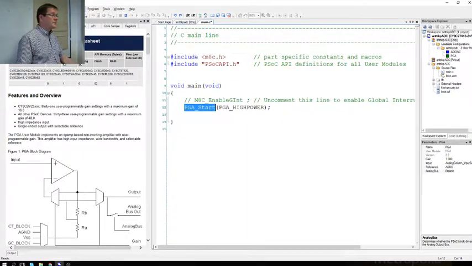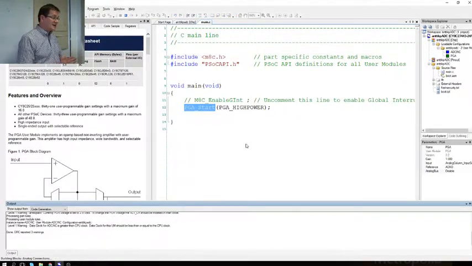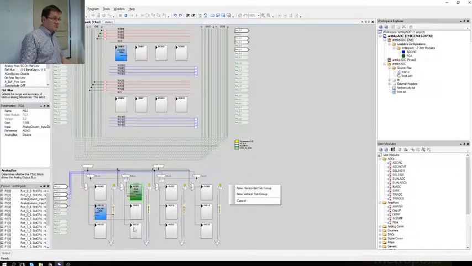Okay. Then of course you need to do some coding, but anyways, that's how simple it is to add an analog to digital converter into your PSoC 1 design. And for rerouting purposes, you would also need the PGA module there. Okay, that's it.